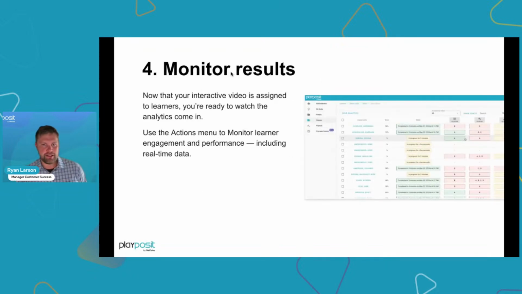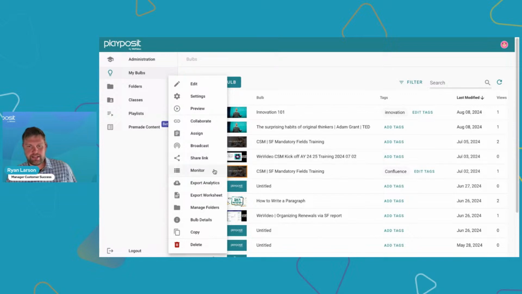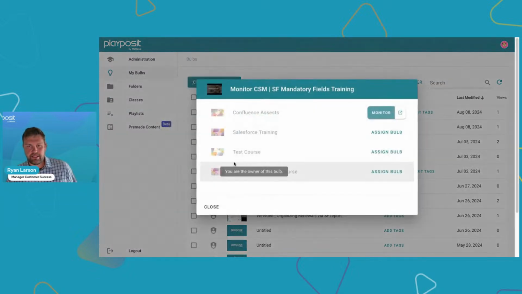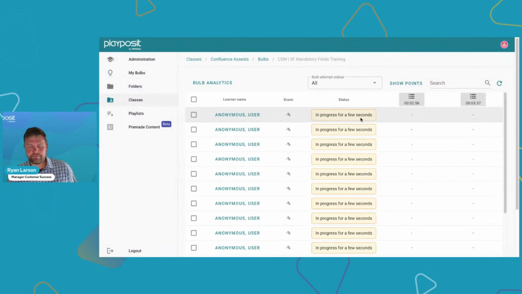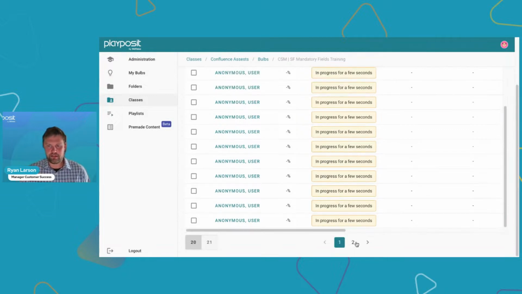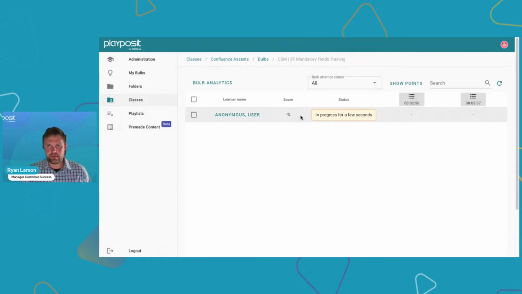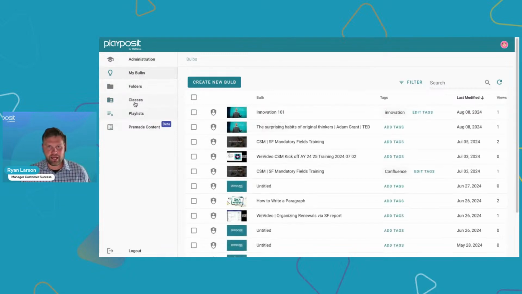Going back, the last step that we can go on this journey is to monitor results. And so again, we can use the monitor results page to see the content that my learners are taking. So let's jump back into my page. I can go in here to monitor this specific training. I can see what learners have taken that training and some of the dates behind it.